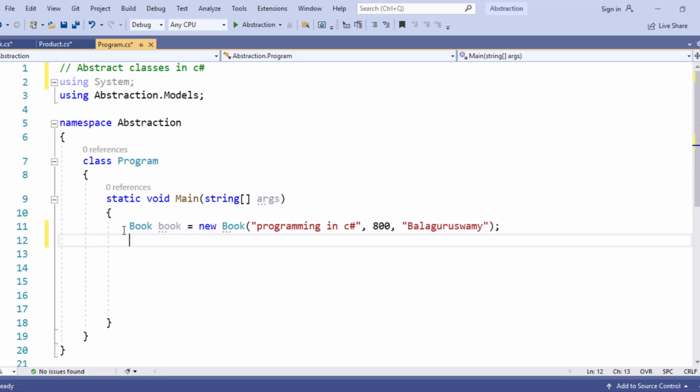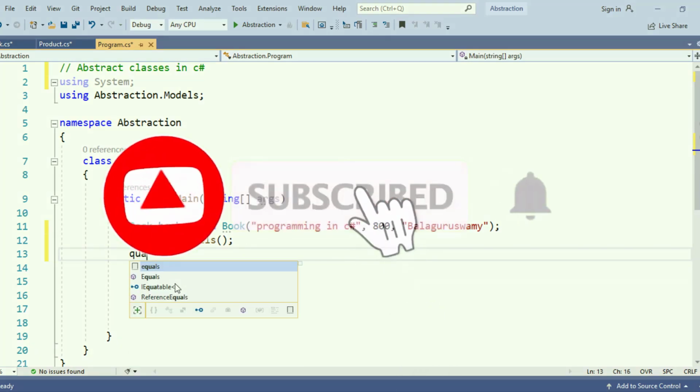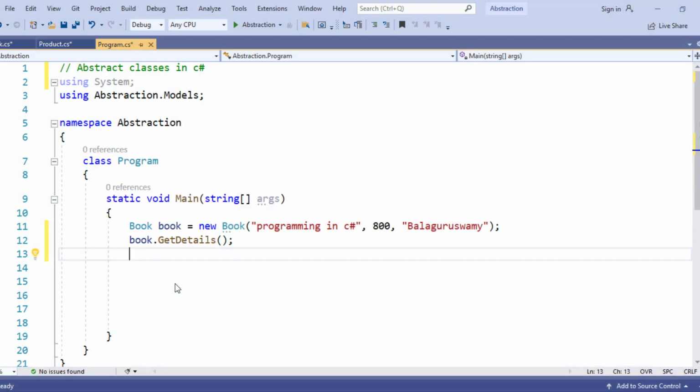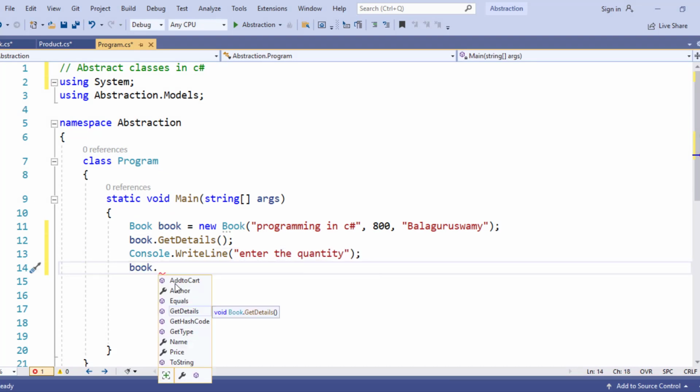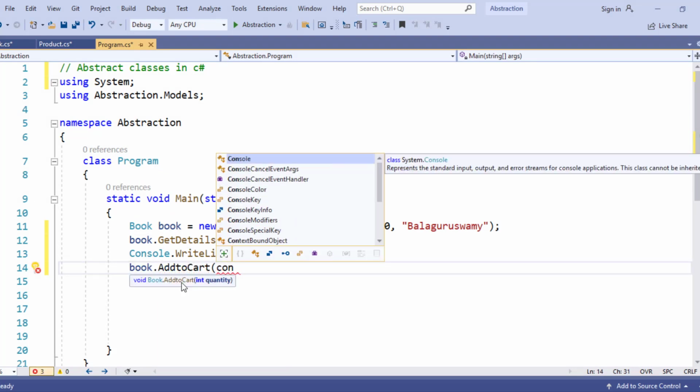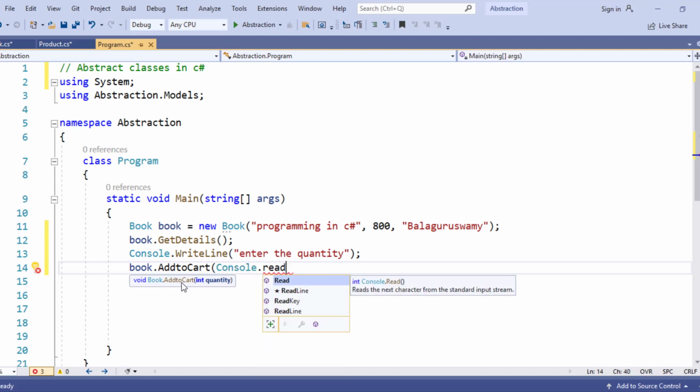So let's say it is around 800 rupees and we'll pass the author Balaguruswami. Now with this reference we will call those functions. So we'll call the book.GetDetails function here, and next, once the book details are printed, you will see two buttons, that is add to cart or buy. So we'll implement add to cart. Here we need quantity. We'll take that quantity from the user. We'll ask the user to enter the quantity. So we'll write Console.WriteLine enter the quantity. We'll call the AddToCart function. So here we'll make use of ReadLine in order to read the input from the user.